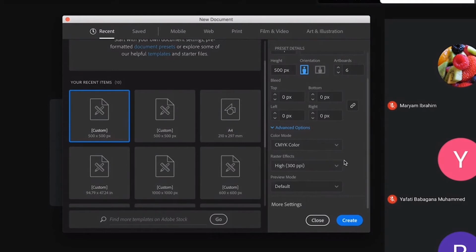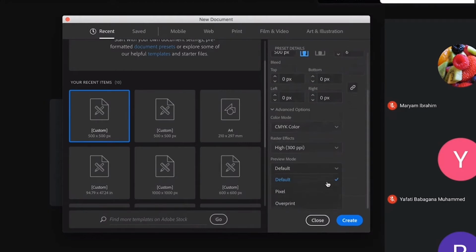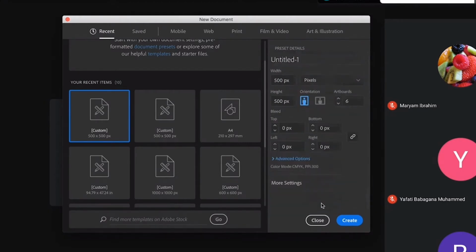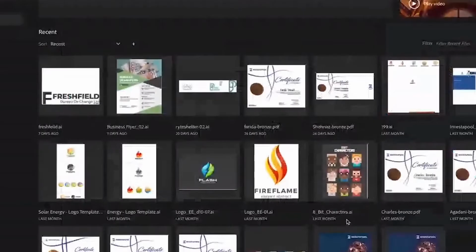Your raster effect is the pixels per inch. So this is how many pixels make an inch. Always keep it at 300 because you want your pictures coming out very, very clear. You do not want to have pixelated pictures. Preview mode, I leave it at default. Nothing, not rocket science there. So you just click create and you have created an artboard.